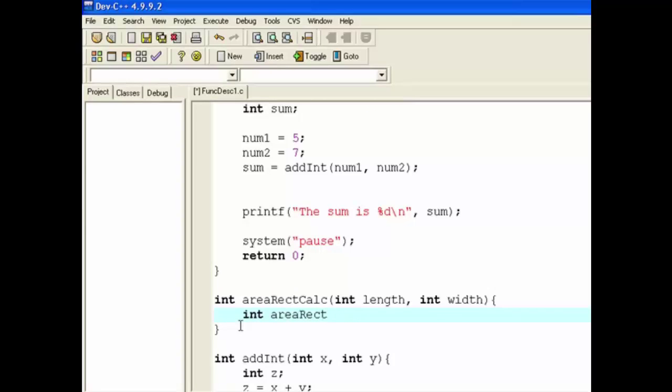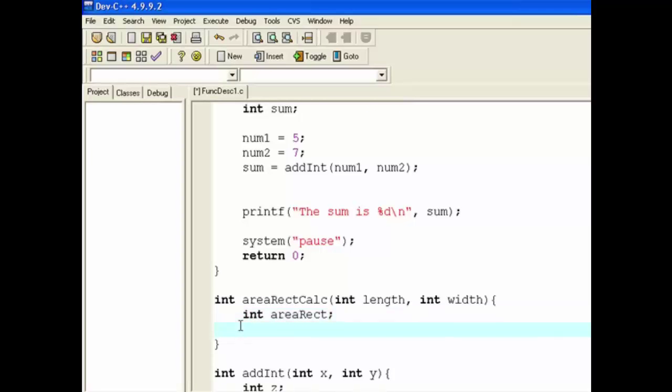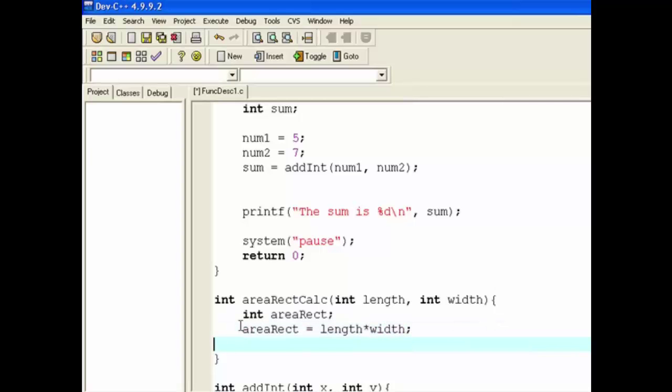Okay, so you see there where I've used the name that we first were going to use as a function name, but it's better off here. And I say area rect is assigned length multiplied by width, and then I return the area rect.